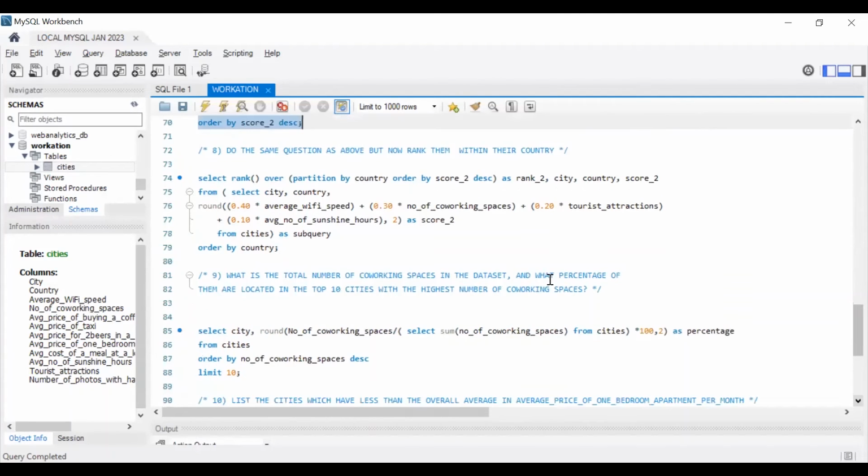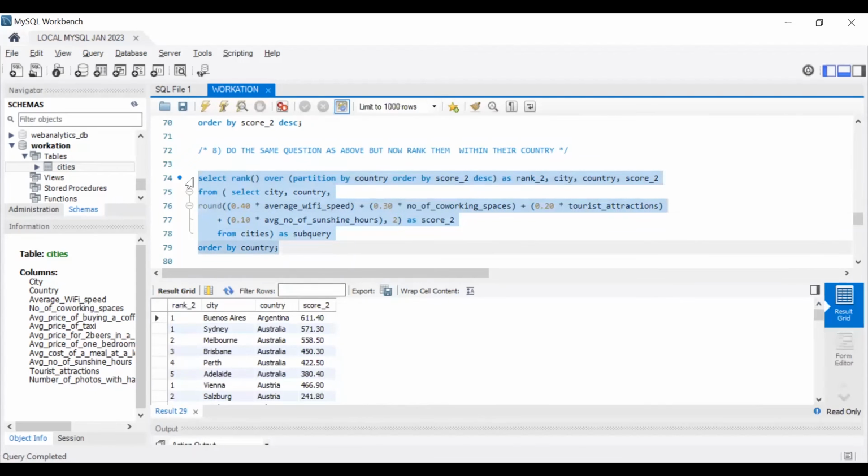Now, again, what I want is to do the same question as above, but now rank them within the country. So, again, I will run this and I have used partition by country. Over here, higher the score, lower is the rank. Again, in Argentina, there is only one city, so hence the rank 1. But in Australia, there are 5 cities and they have been ranked 1, 2, 3, 4, 5 according to the score. Higher the score, lower the rank. So Sydney, Melbourne, Brisbane, Perth, Adelaide, these are the rank-wise cities.